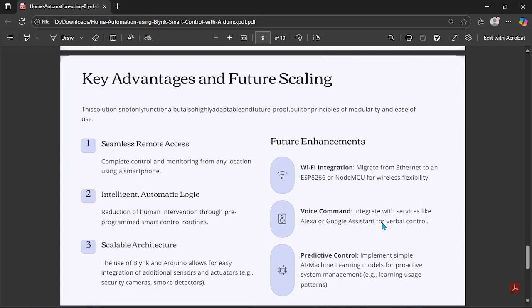And next, advantages and future enhancements. Coming to advantages, we reduce manual operation through smart automation. It's very useful for our future enhancement purpose also. It offers water efficiency, enables remote access and monitoring from a smartphone, saves energy and improves comfort, and is easily expandable for more sensors or features. So it is an intelligent and automatic logic with a scalable architecture.